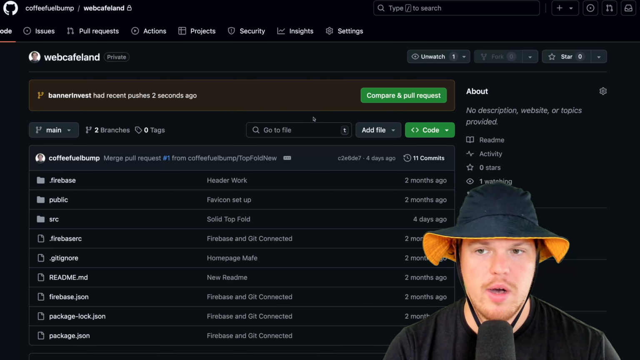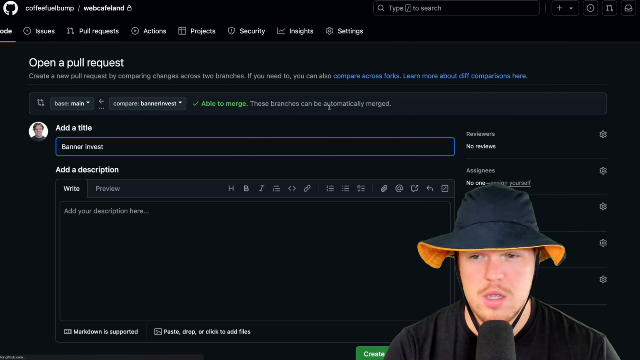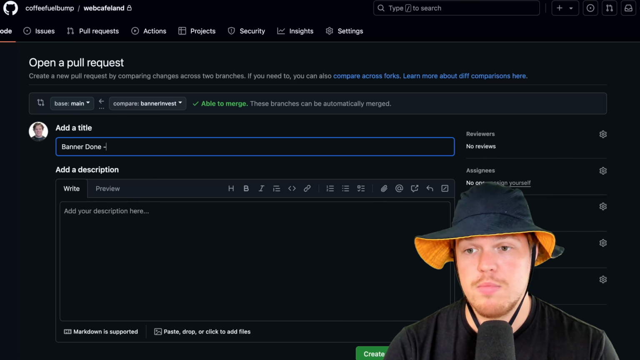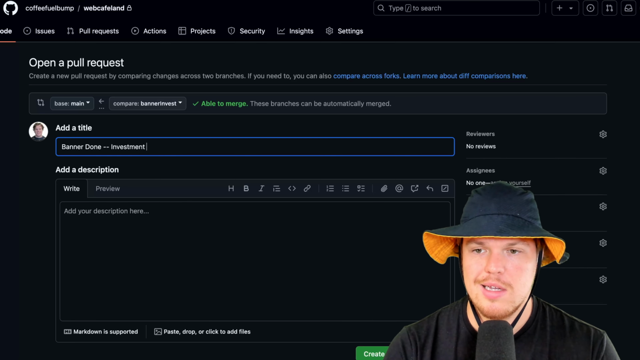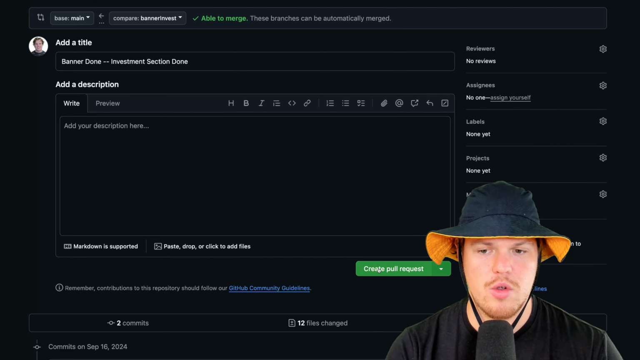In GitHub here, we're going to get a nice little notification here, compare and pull request. We're going to compare it. We're going to pull it. Banner invest, let's change this to banner done. Nope, done. Investment section done. So we can reference this later when we do this. We're going to then come down to create pull request.